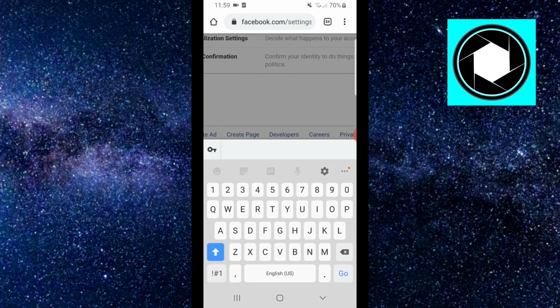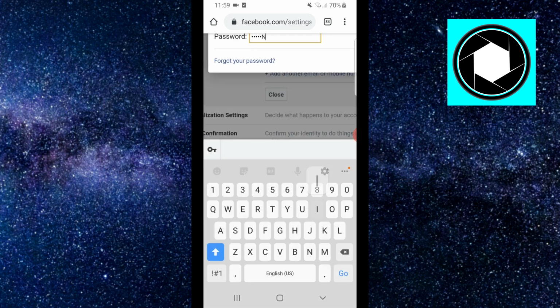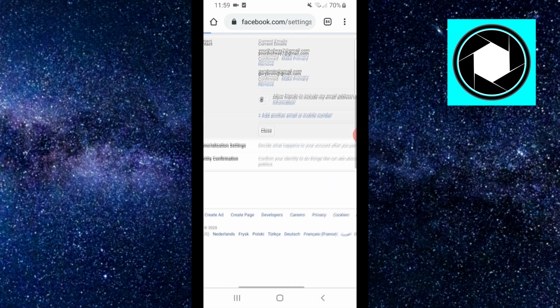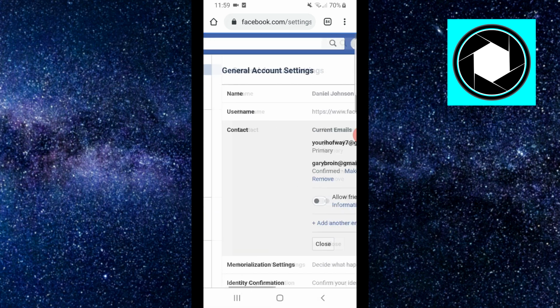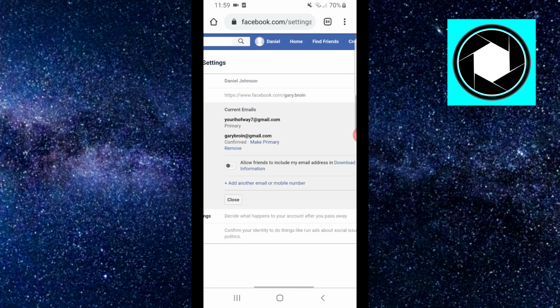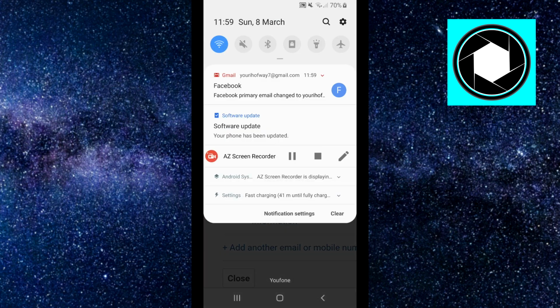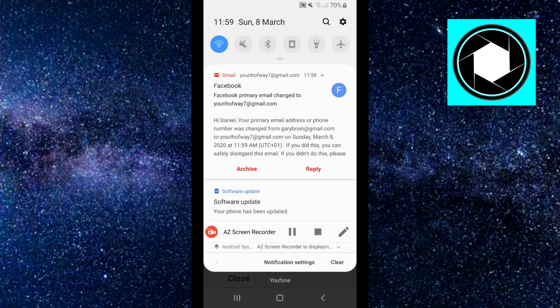Then all you need to do is enter your password and then click on go. And by doing so, let's just wait. There you go. I just changed my primary email address on Facebook. I probably got a notification as well. There you go. Facebook primary email changed too.